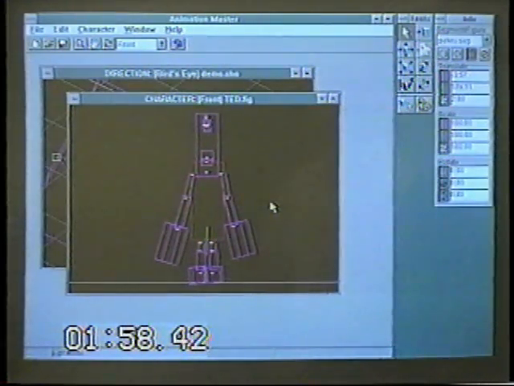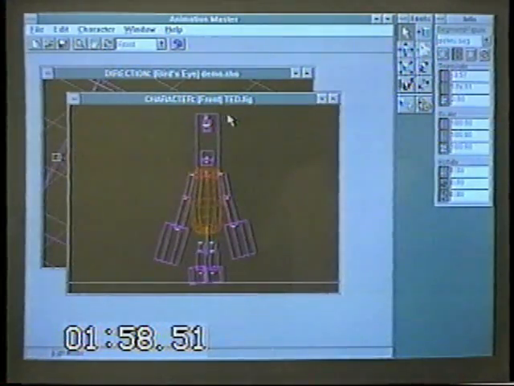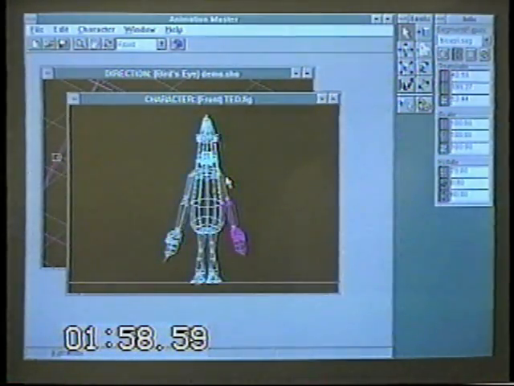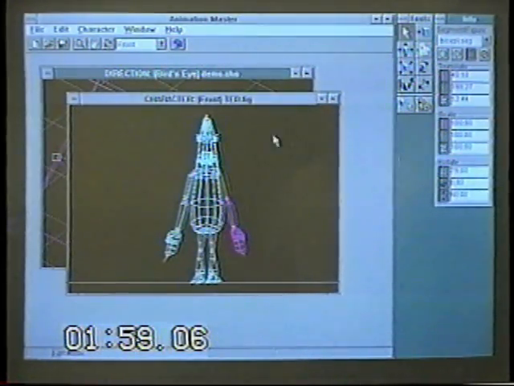Let's put Ted in his vector representation. Let's put all of his body parts in there by right-clicking it. If you have a particular piece selected in here by clicking on it, you can choose the draw mode for that particular piece by left-clicking the draw mode. Now his arm is in bound.